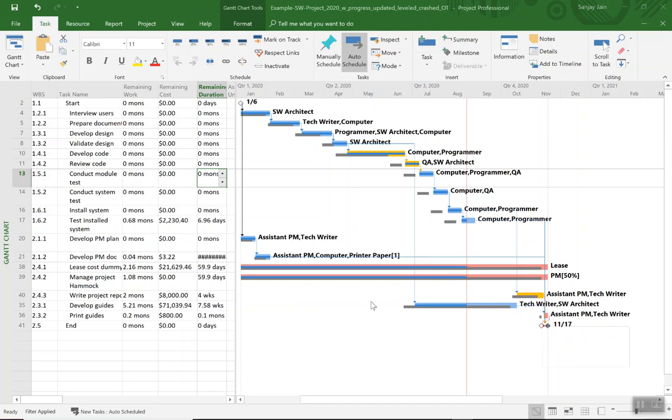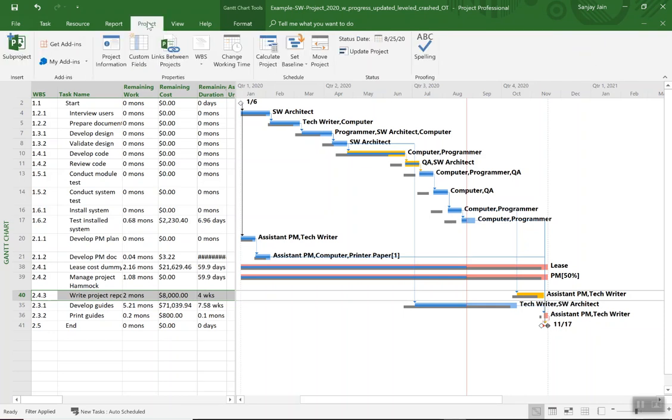And for that, we would like to crash this activity 40. And the option we are going to go for in this case is to allow the team to work on weekends. It's a 4-week activity, so we'll have 3 weekends in between that we will allow work on by the concerned team members. And so to do that, we'll first set up a calendar which allows for weekends to be working weekends.